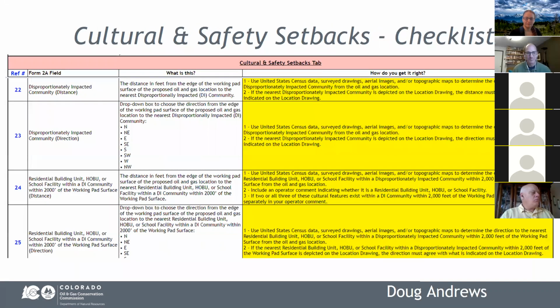Next slide, please, Hannah. Here is the example of the checklist with some of those data fields highlighted. Let me scroll down here. Yeah, just so you get an idea of the information we're providing. This shows some basic information on how to fill out the part where we talk about disproportionately impacted communities on the form on this tab. Next slide, please, Hannah.